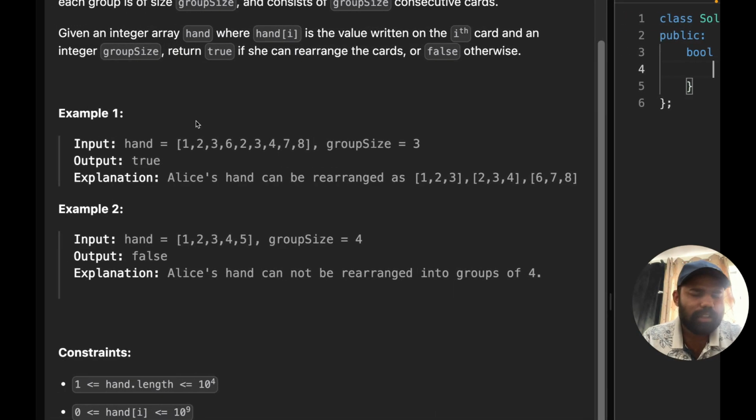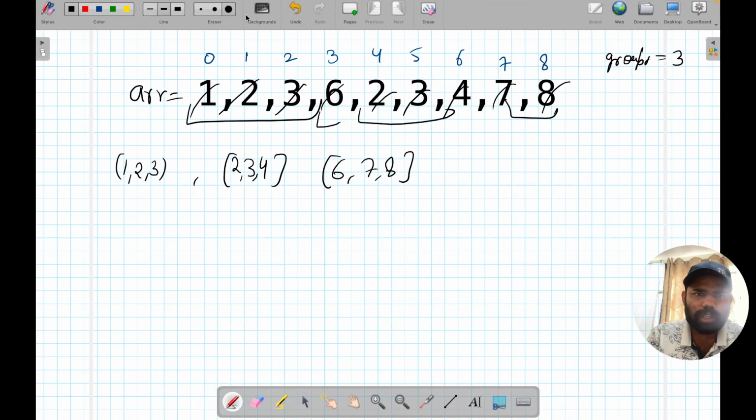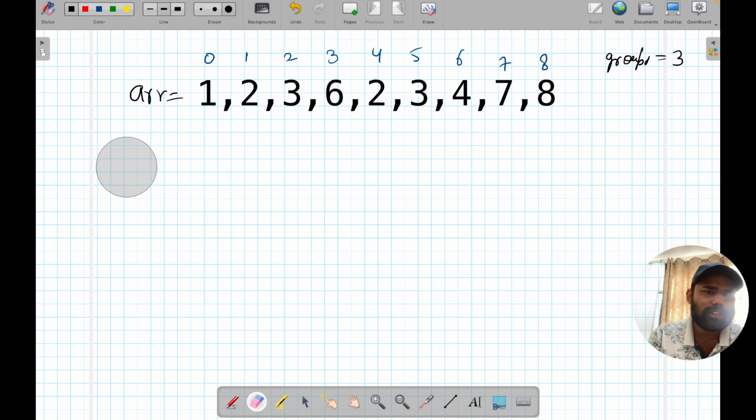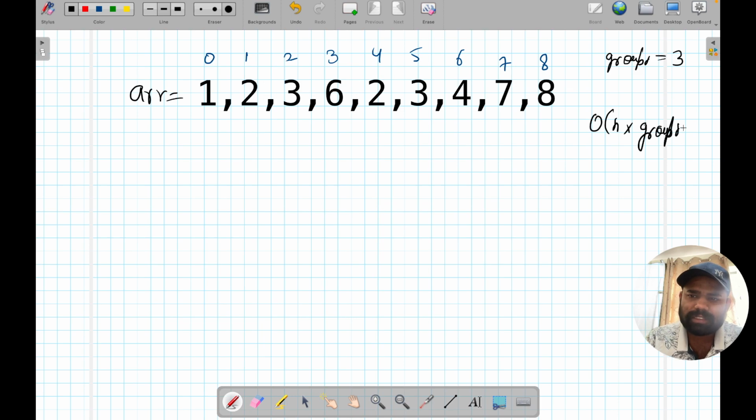Now how can we solve it, guys? This problem can be solved with a brute force approach. The brute force approach means order of n square, basically n into group size time complexity. Yes, this is the most optimized possible way.